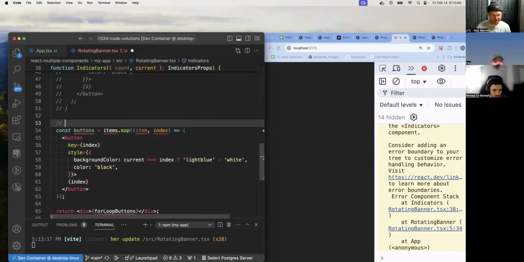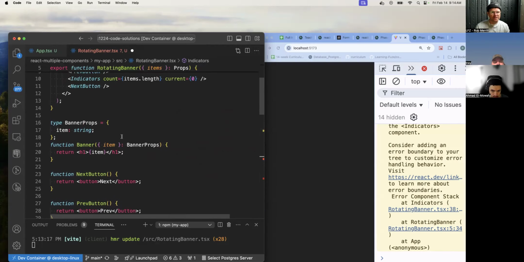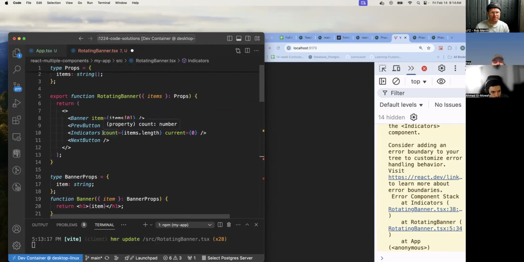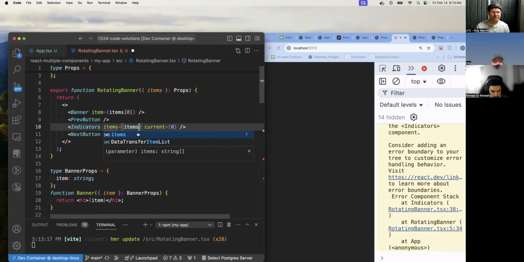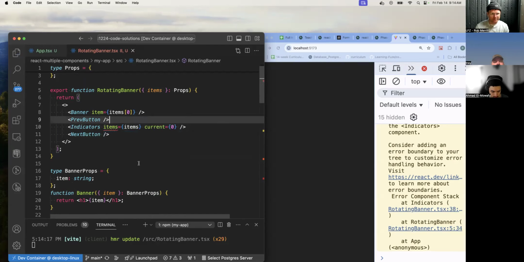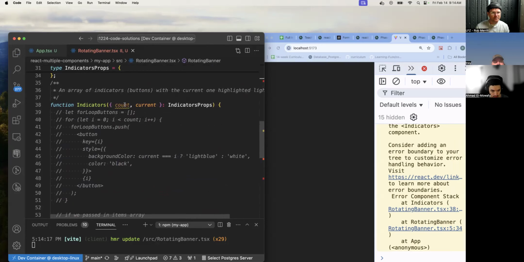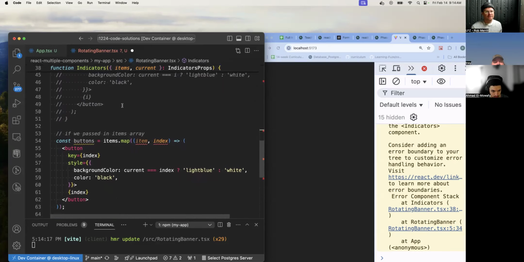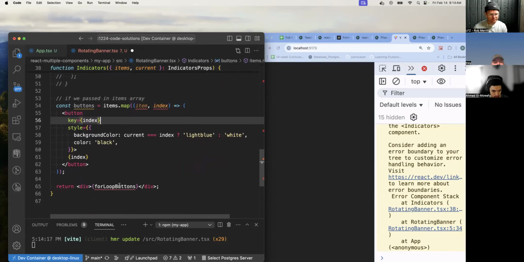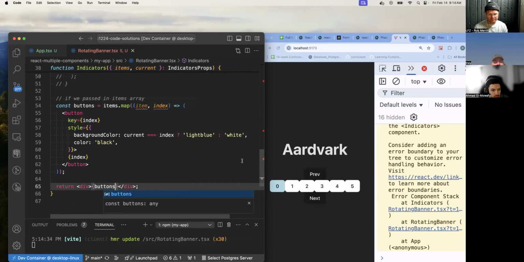Let me add a comment. If we passed in items array. So let me demo this. I think it's worth doing. Let's say we weren't working with count, but we're passing in items. So I'm passing in that array of strings. I'm going to get some TypeScript complaining. There you go. It tells me that items doesn't exist. That's fine. Make sure this is functional.